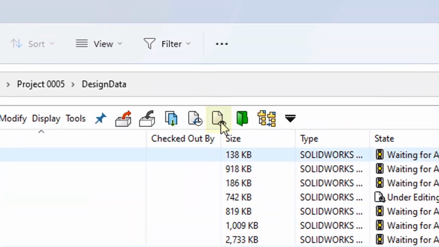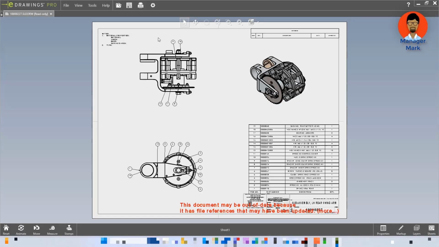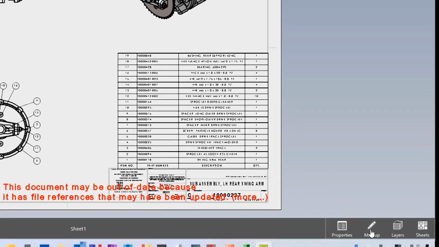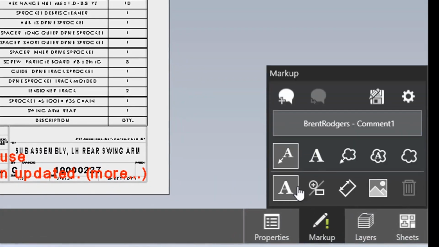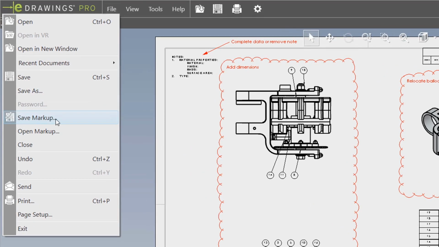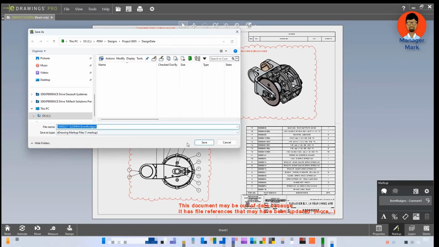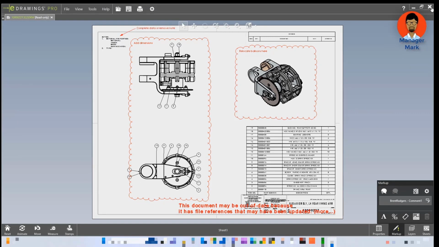This can quickly and easily be done from PDM by simply selecting View File. As you can see, eDrawings launches almost instantly and provides that access to our markup utilities. Now, you might be wondering, well, why can't I just add the markups from the PDM preview window? Well, the answer is this right here. In order to save our markup, we're going to have to do so from the eDrawings application.